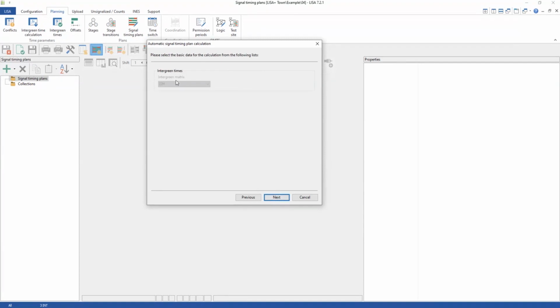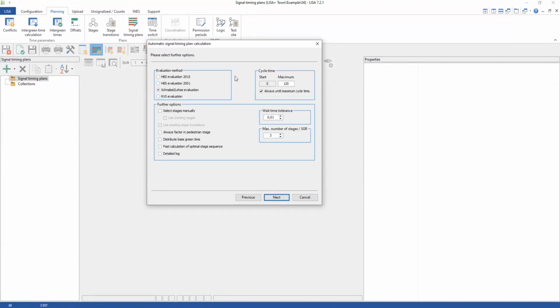So the intergreen time matrix is the same that we chose before, and we're going to base this evaluation method, as I said, on the German Roadside Manual version 2015.